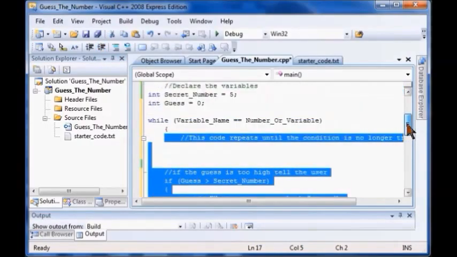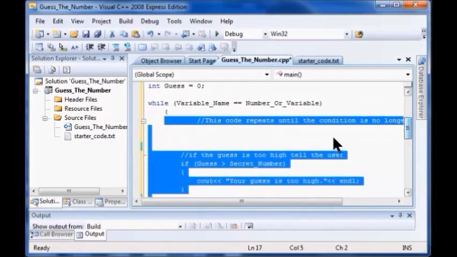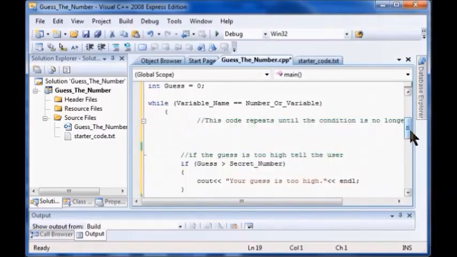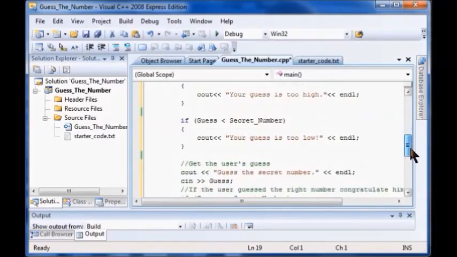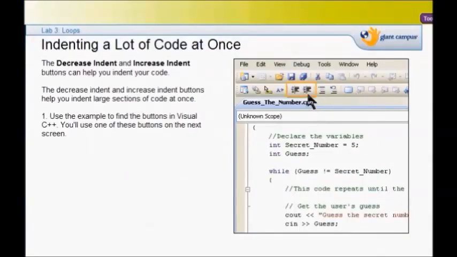Okay. One more time. So why am I doing this? This code, you'll be able to tell what's inside that while loop. Once again, this indentation business is just for you so that you don't get lost inside your code. So this is what we use when we want to indent a whole lot of code at once. Increase indent and decrease indent.